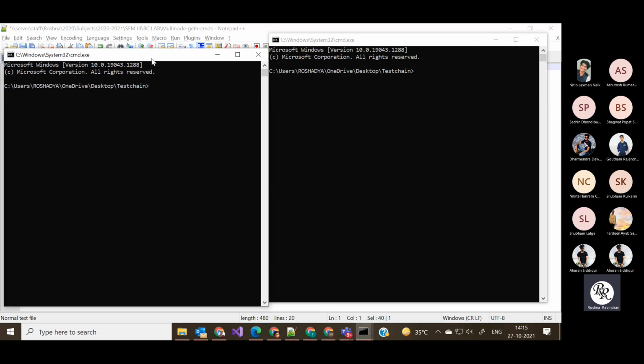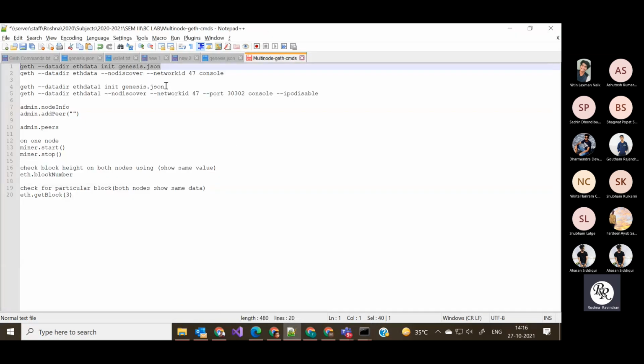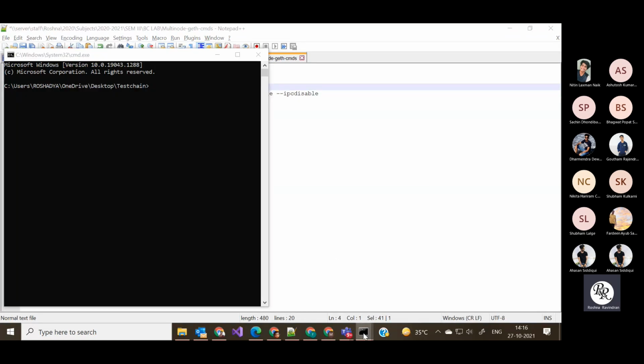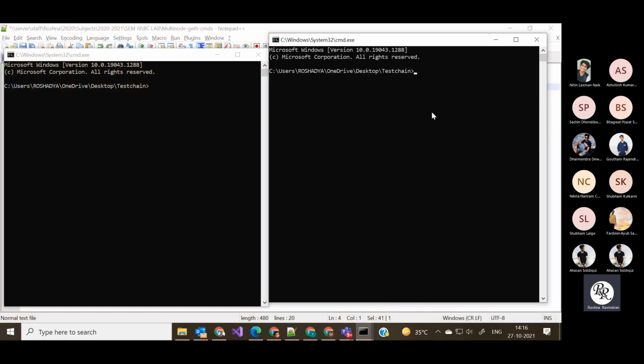Now we are going to create another data node. The chain data folder will be used by one node. We are going to create another folder called chain data 1, which is going to be used by another node. You just have to type this command. We are going to use the same Genesis file. I have the commands typed so that I don't take much time.